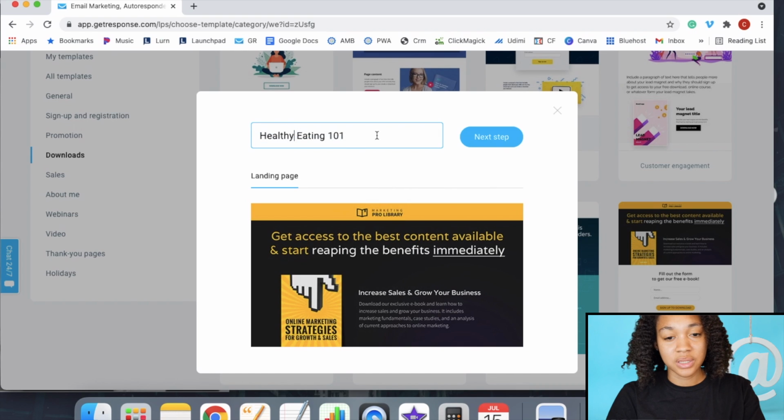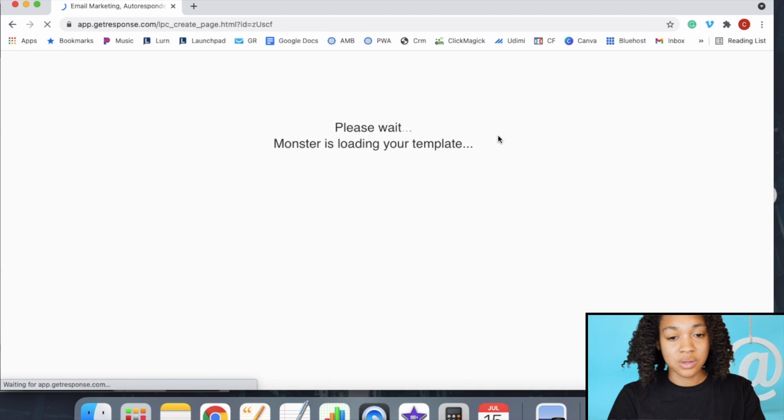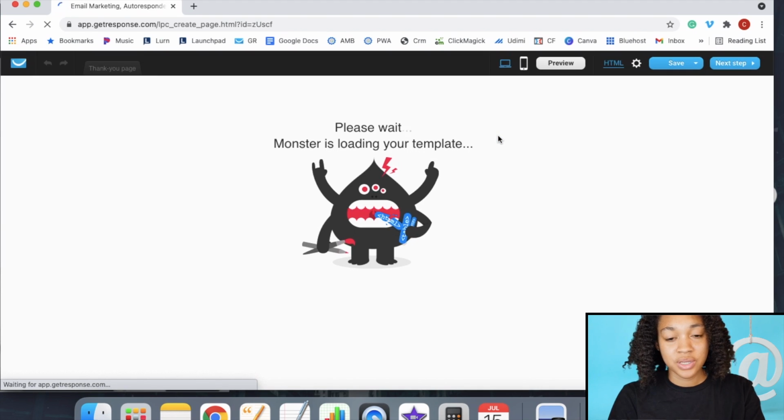So healthy eating, and then just going to hit the next step. After you name it, it's going to pull up the actual landing page. Now this is something that we're going to change. We're going to make it our own.